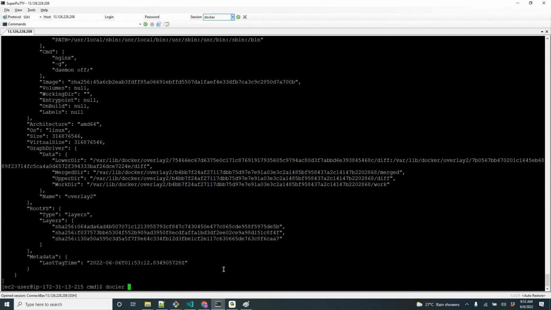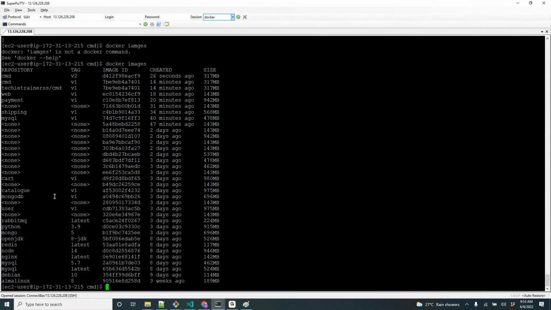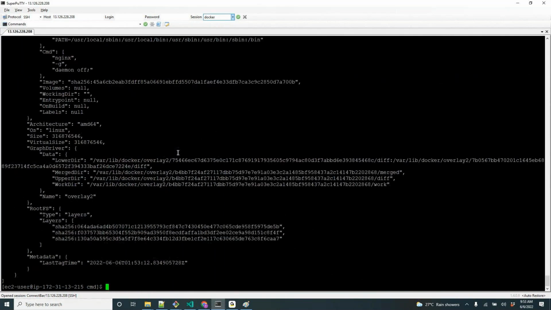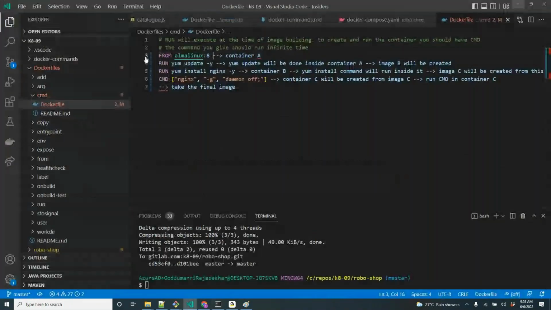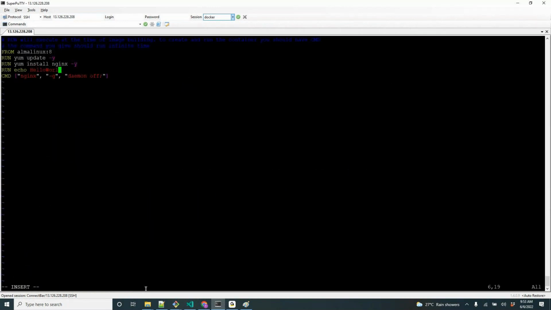Docker images. Docker inspect. I think this is running an image in the background, so just running it on the thing. Let me install something. Yum install, for example, gcc -y.